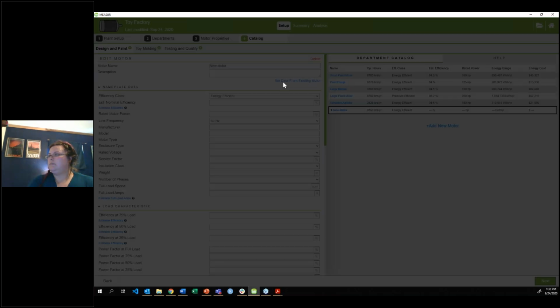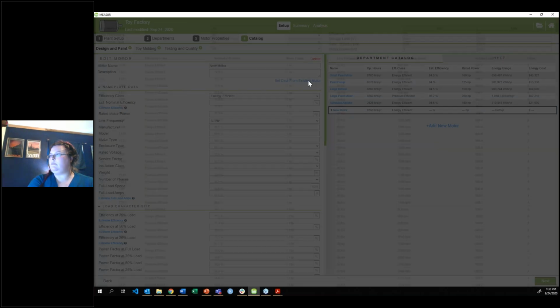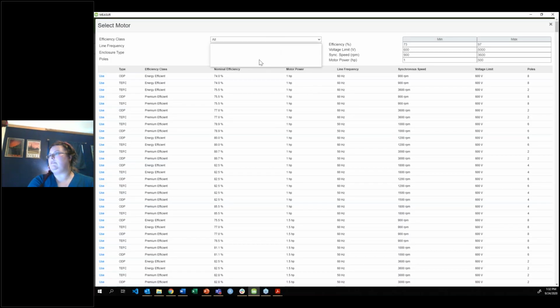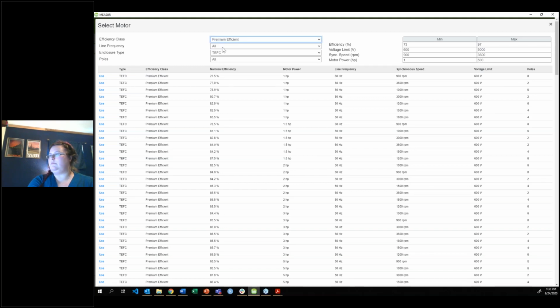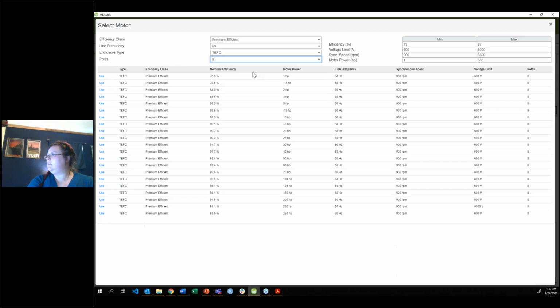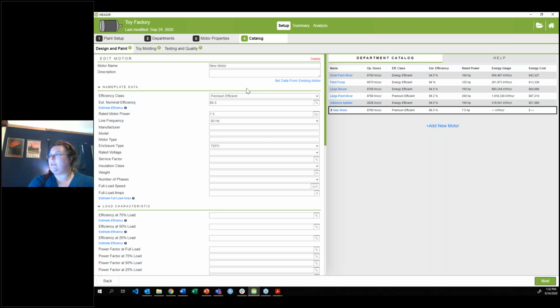Well, you can go to our generic motor list and you say, well, I know it's this type of motor and I know it's premium efficient motor. I'm in the US, so it's 60 Hertz. And you know what? This one looks close to my motor. There we go. And so now we've added this tiny motor.